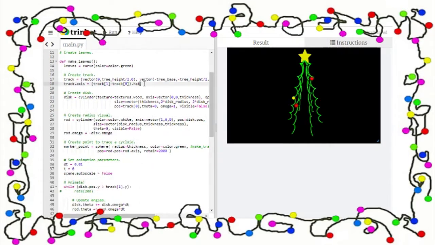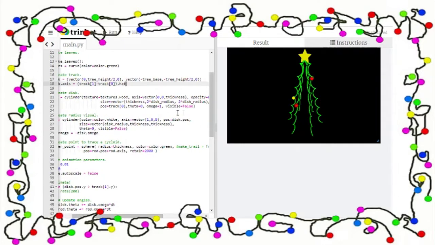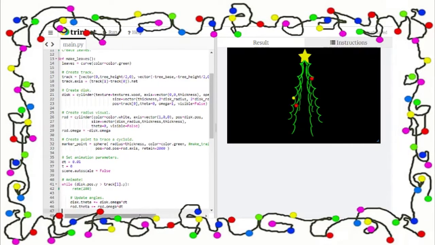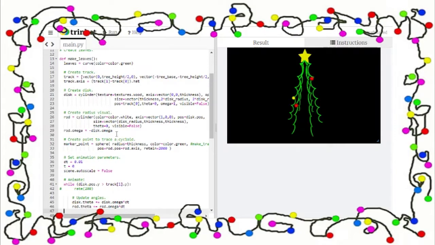And then basically we tell the track what direction to point along, and we just tell it to go from the starting point to the ending point. And then we have to create a disc. Now I'm making the disc invisible because we're not actually going to animate the creation of the cycloid, although we could. I might do that a little bit later to show you what that looks like in the creation process.